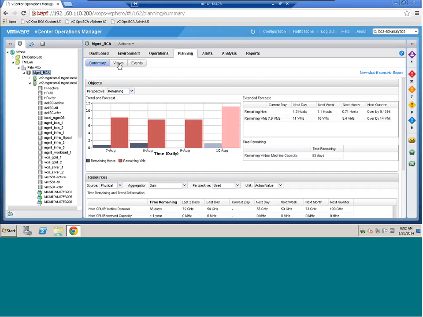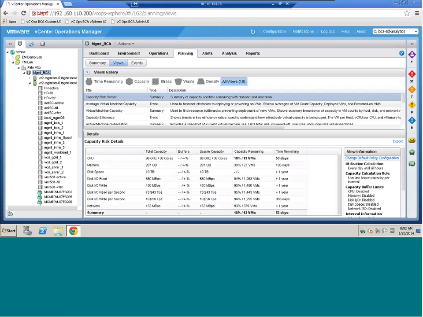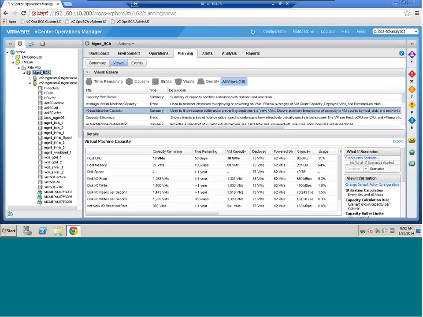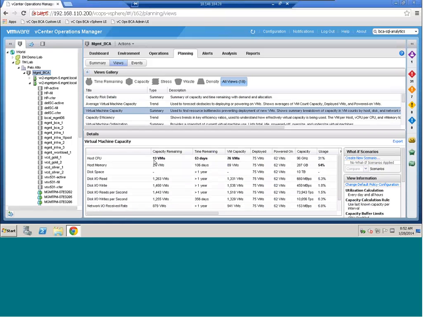So if we move over from this summary into the views, one of the first things that you'll notice is we'll just actually look at an example here of virtual machine capacity in the summary view. And we have scores here, and they break down based off of the individual resource, whether it be CPU, memory, disk, or network. How many more VMs are available, how long that's going to last, what the total capacity is, what's deployed, etc. And then you've got a summary at the bottom that says for capacity remaining, what is that restricted item? And we can actually see right here that CPU is our restriction based off of this section of the environment.